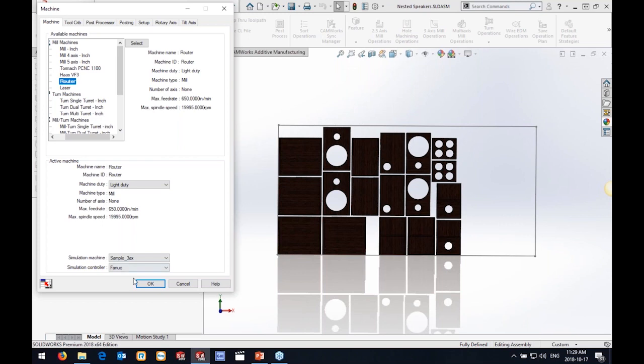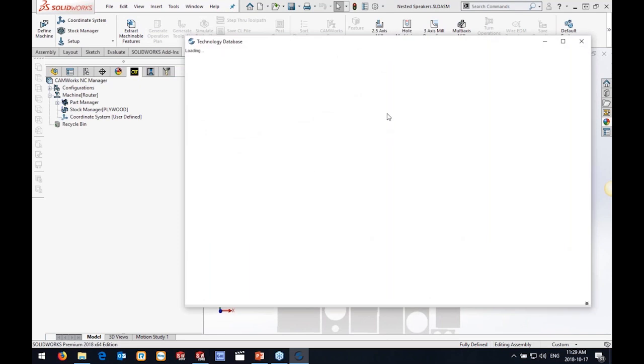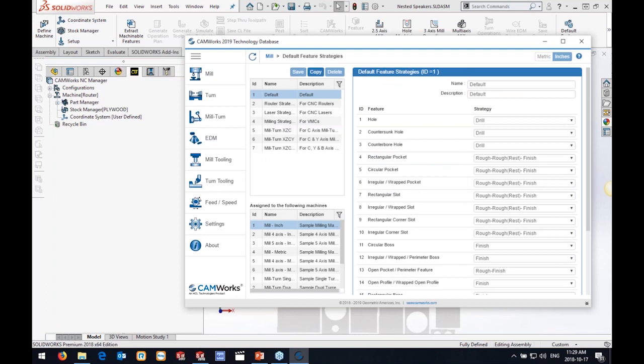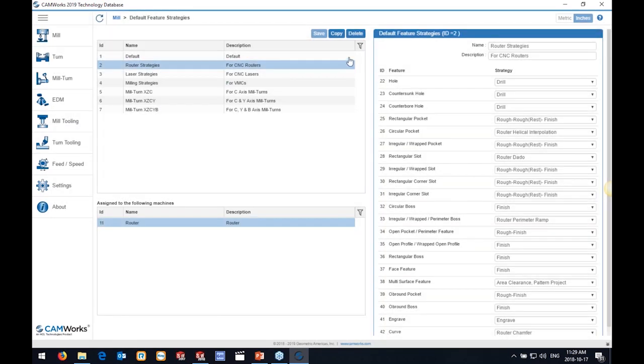So I've got mine set up for router, and the key difference in here is you will now see in your database there's a default feature strategies. What I've done is I've basically got a bunch of different strategies which are my defaults for different equipment. So my default settings are here, but I created one. I just copied some of the original ones, and I went through my database and set my router strategies to automatically do things like a dado, interpolate circular pockets and things like that, and chamfer curves and all sorts of different stuff, ramp on the perimeter.